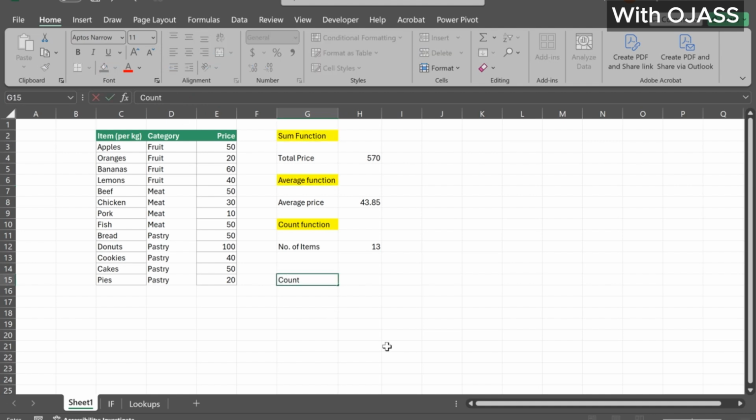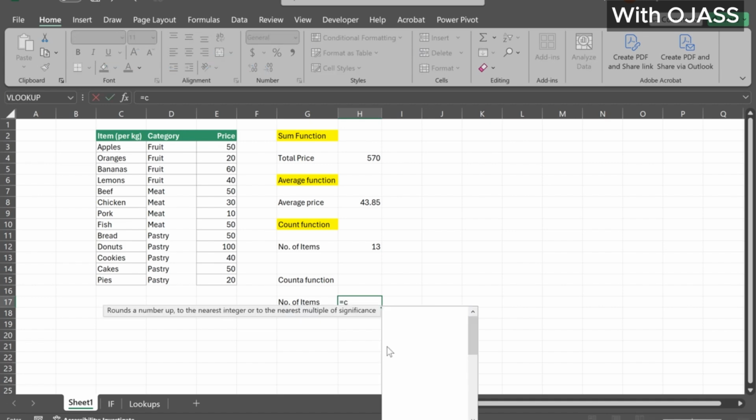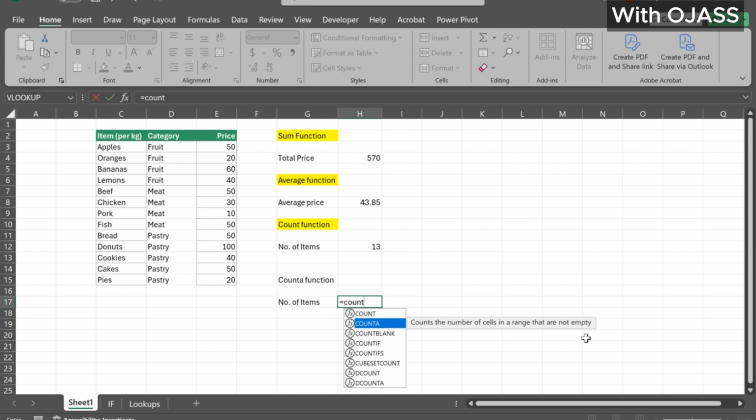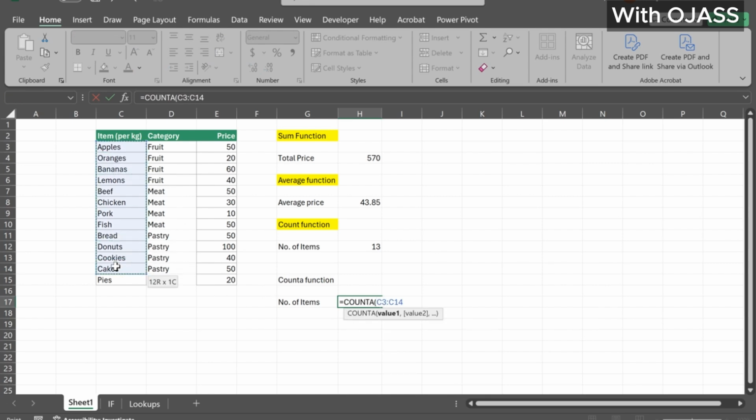Next is the COUNTA function. It is used to count the number of cells within a range that are not empty. Unlike the count function, COUNTA includes cells containing text, logical values, and error values, in addition to numbers. Example, equals COUNTA. Select the range of cells that contain item names. Close the bracket and press Enter.